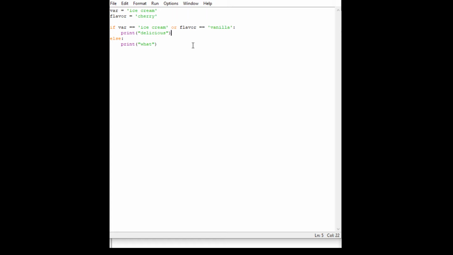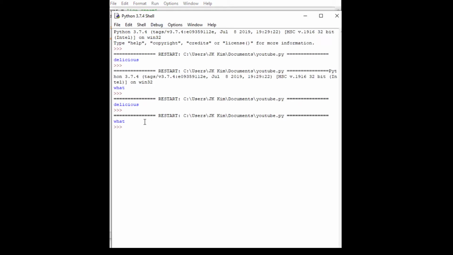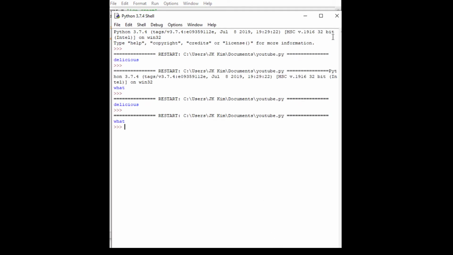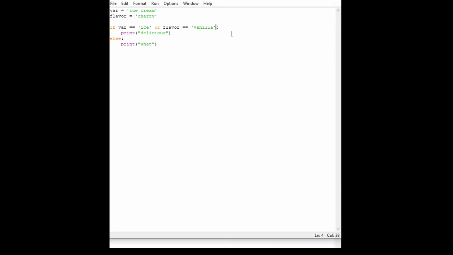The only time that it will print out false is when I have all falses. So let's just make it ice. And then we're gonna save, run, and then we'll see what happens, because var is not ice, it's ice cream. Flavor is not vanilla, it's cherry. So both of them are false. So now the whole statement becomes false because everything is false. And then it moves on to else and prints out what. I think that's about it.